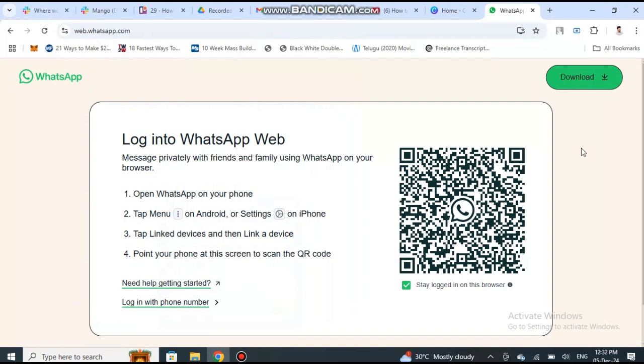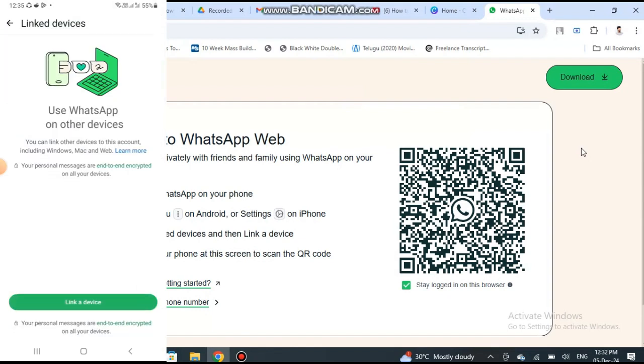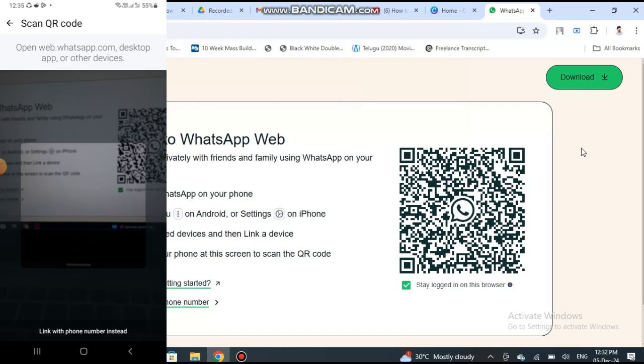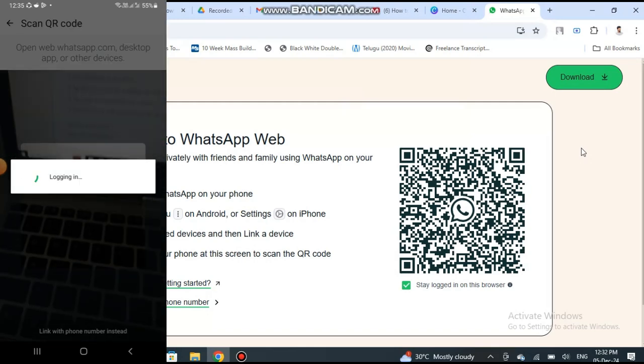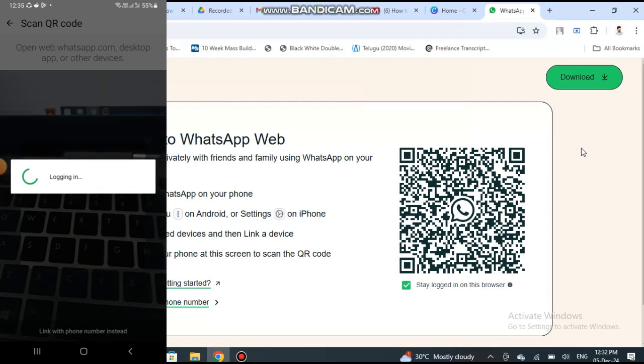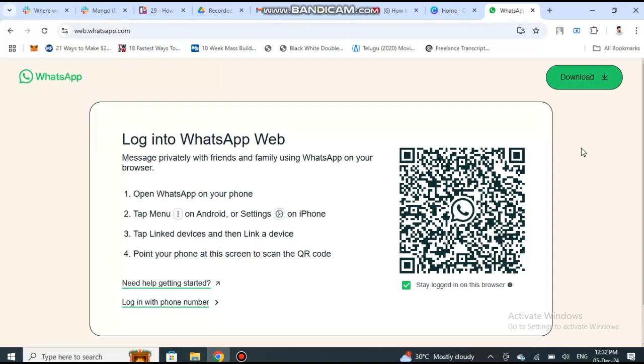On your phone, open WhatsApp and then click on the three dots. If you're using Android, click on the three dots and then select Linked devices. When you get to the menu, you will see an option called Linked devices. Click on it and tap Link a device. If you're using an iPhone, the same thing: go to your WhatsApp, then go to Settings, click on Linked devices, and then click on Link a device.